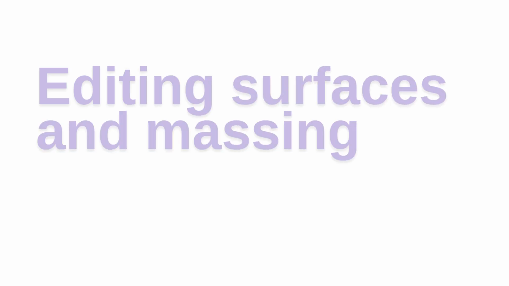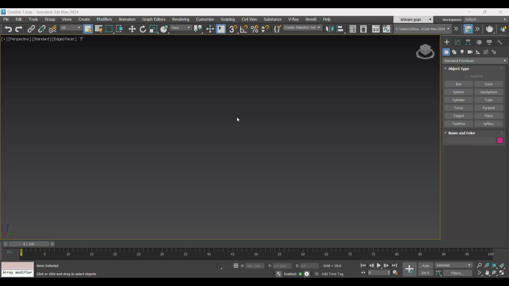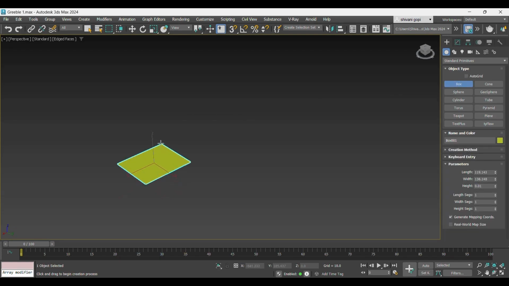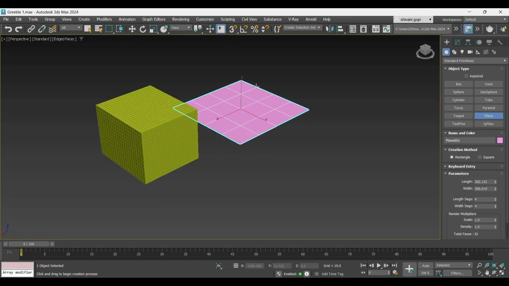Hello, in this video we'll see how to edit surfaces and buildings or shapes in 3ds Max. First, let's try to make a plain surface and a box and see how it differentiates and how it looks. Let's create a box, give it any length or width according to your wish, and then next create a plane. So this is a surface and we'll edit this, and then we'll edit a box.